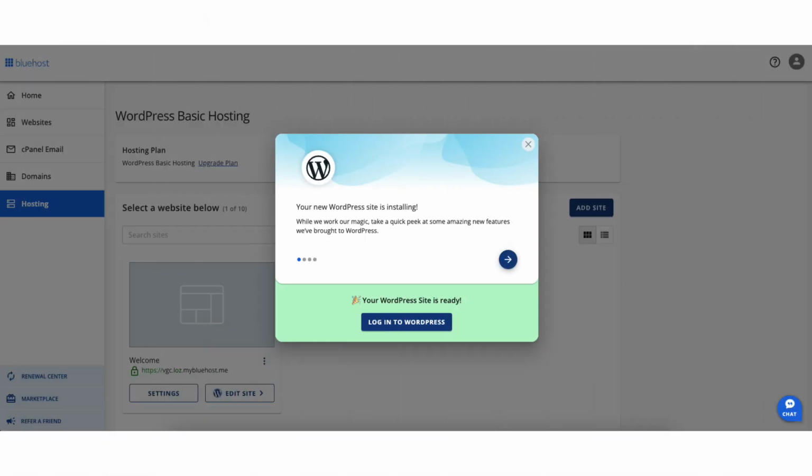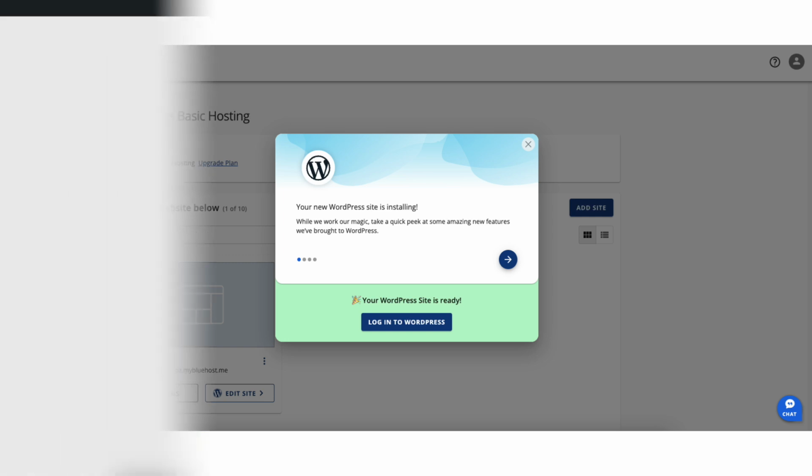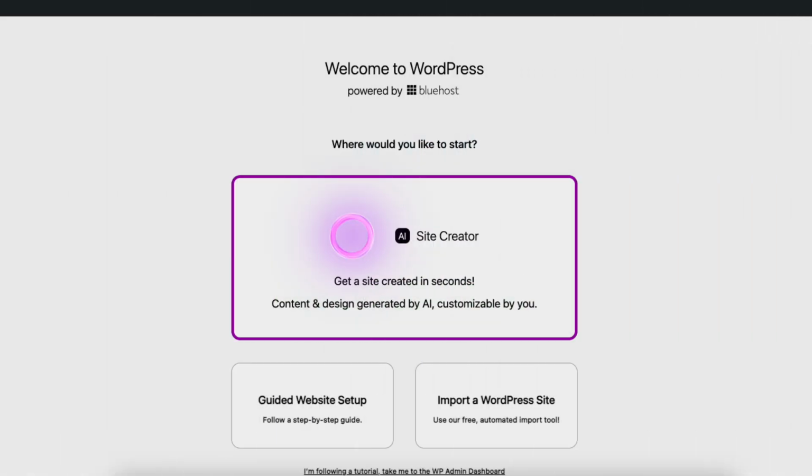Once it is done, you'll see your new WordPress site is installing. You'll see the Login to WordPress button. Click this to be taken to WordPress. You'll now be on the Welcome to WordPress page.